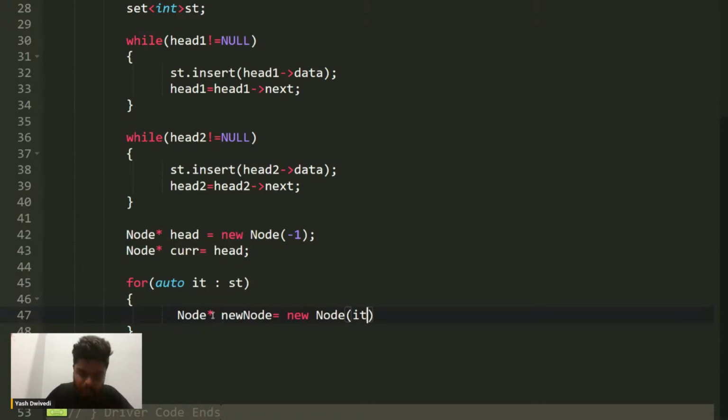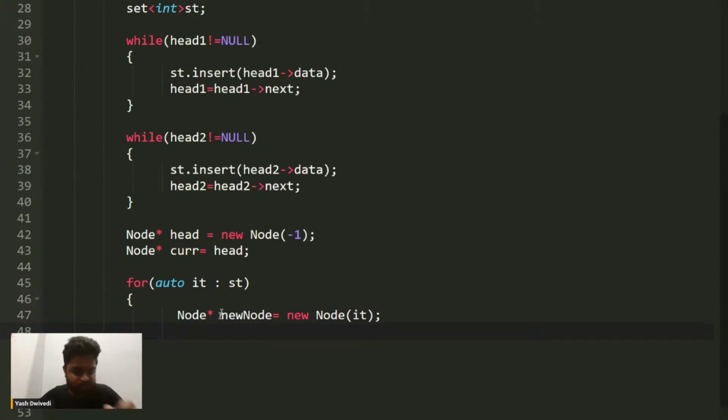Okay, so basically what it is going to do is, suppose that initially one is present, so it will make a node for one. Then what we need to do is say that current's next, for the current node, its next node should be updated with this new node. So current's next node is equal to this particular new node that we have developed.